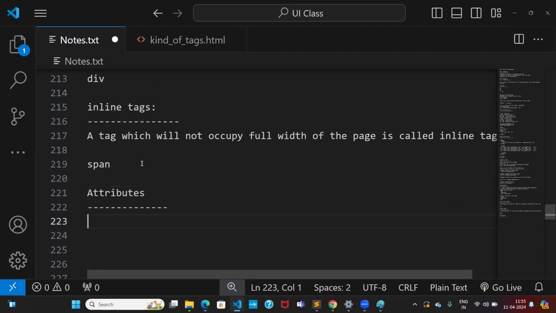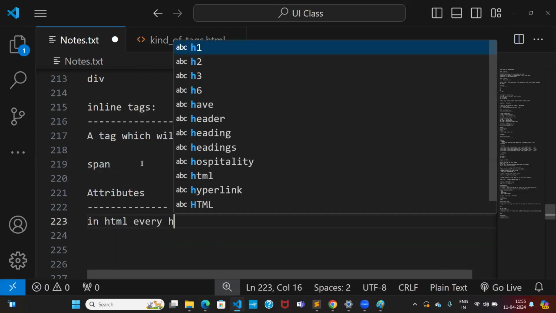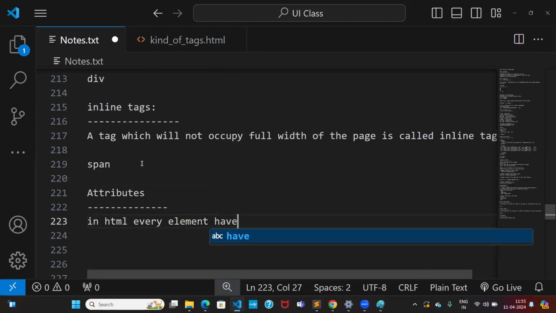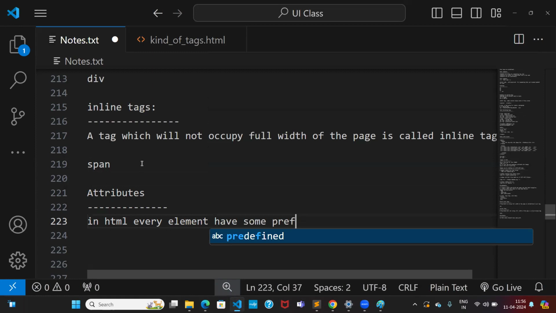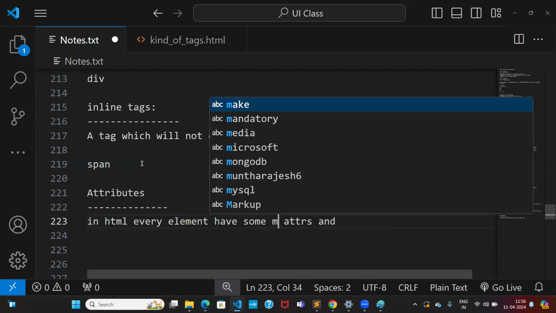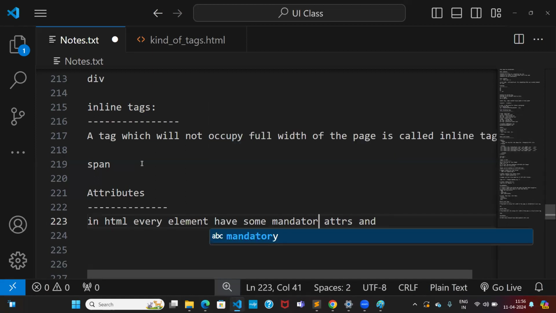Attributes. Okay. In HTML, every element has some predefined attributes and some not predefined attributes. Some are mandatory attributes and some are optional attributes.